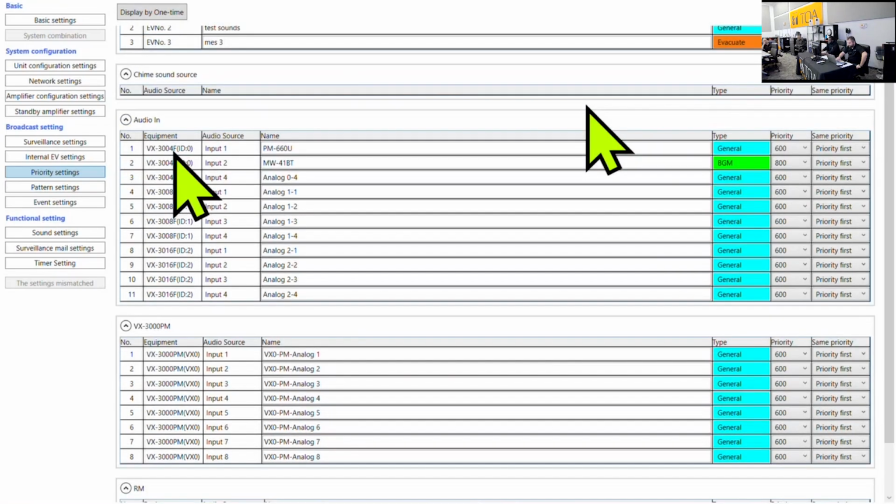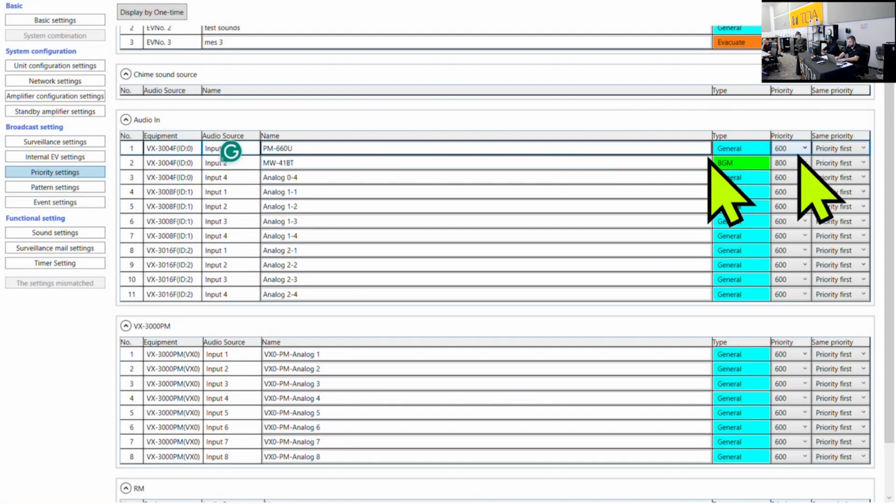Going from there, if you look further down, on our VX 2004, where I put in that PM60U, for example, that I had set to general, you'll see that it's now at 600. But the MW, which was just background music, is at 800, so it's quite low priority, as we want background music to be. And I can make it lower, of course, if need be.